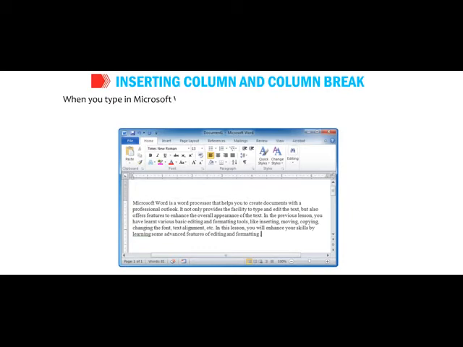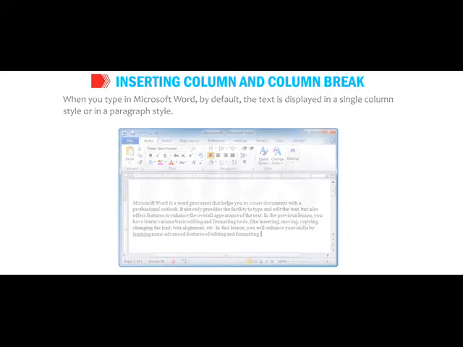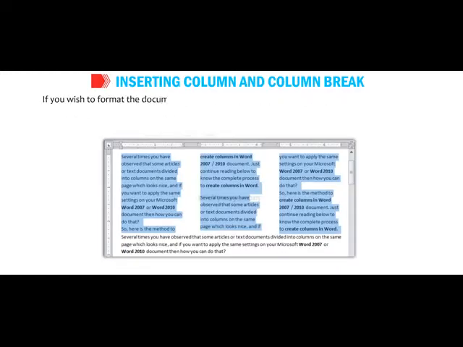Okay students, let us find out how to insert column and column break. When you type in Microsoft Word, by default the text is displayed in a single column style or in a paragraph style. If you wish to format the document in newspaper style, that is, column style, Word enables you to create a document in 2 or more columns.